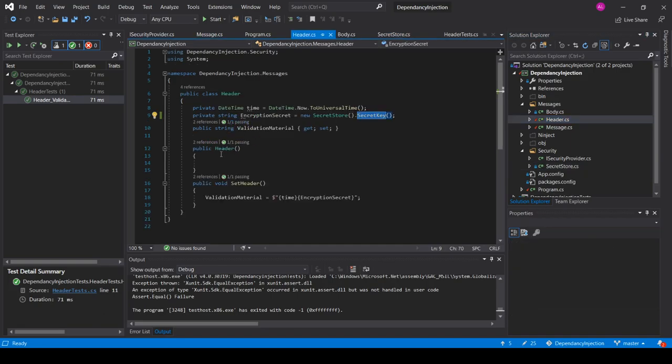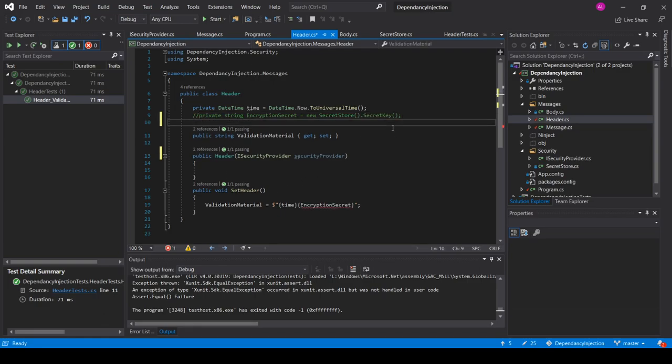So if I come to this header though, I can say I'm going to provide you with an ISecurityProvider. And instead of doing an encryption secret here, we are going to remove this. I'll just comment it out so you guys can see where we started. And I'm going to take a private ISecurityProvider. You want to use the interface, not the concrete implementation. And I'm just going to call it underscore securityProvider.